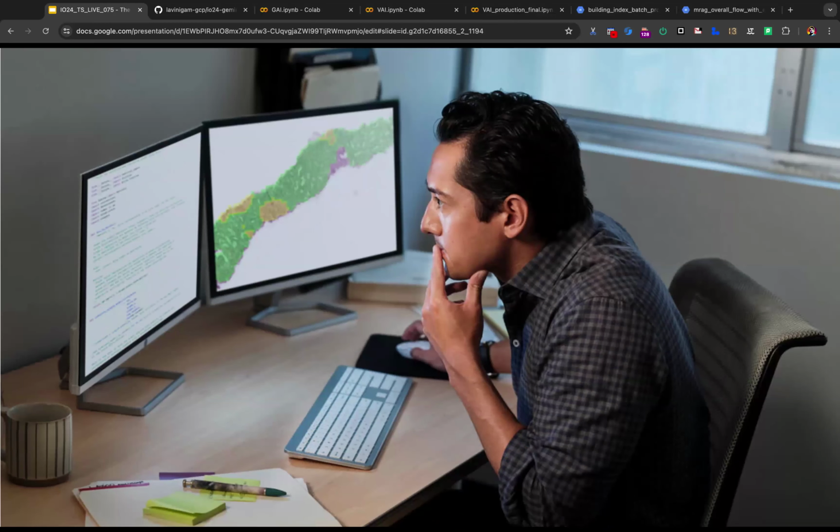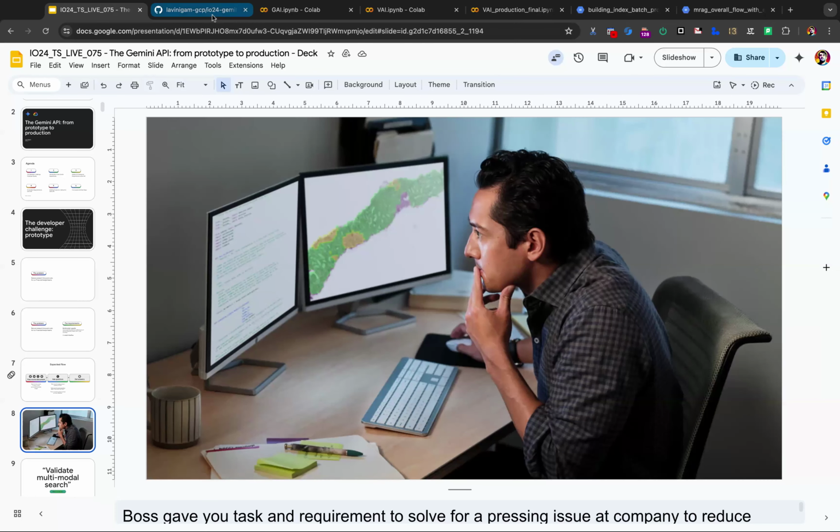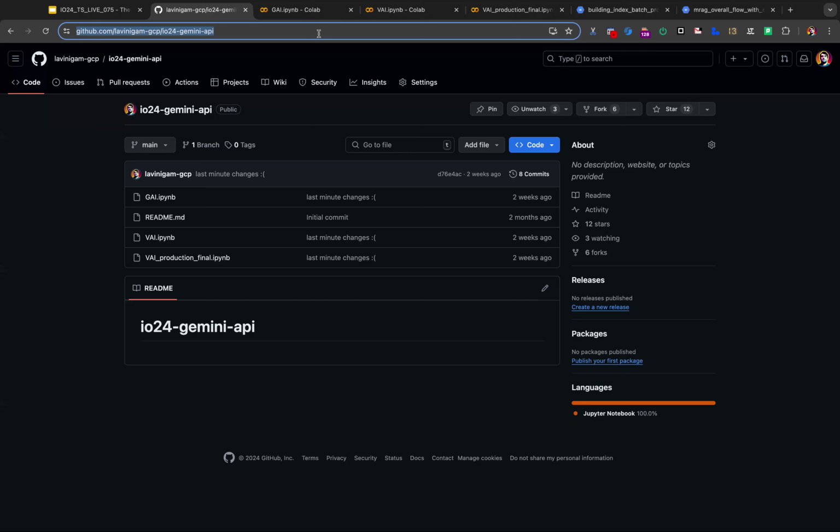Now, I'm going to stop here and go to the code. Let me quickly share this with all of you. All the code that we're going to do is available on this GitHub, so you should be able to check each and every piece of code that I'm walking you through. It has three specific notebooks: one is the GAI, the second is VAI, and the third is VAI in production. The MRAG is the last one, which is the production one, which is what you have to see if you want to do the MRAG.